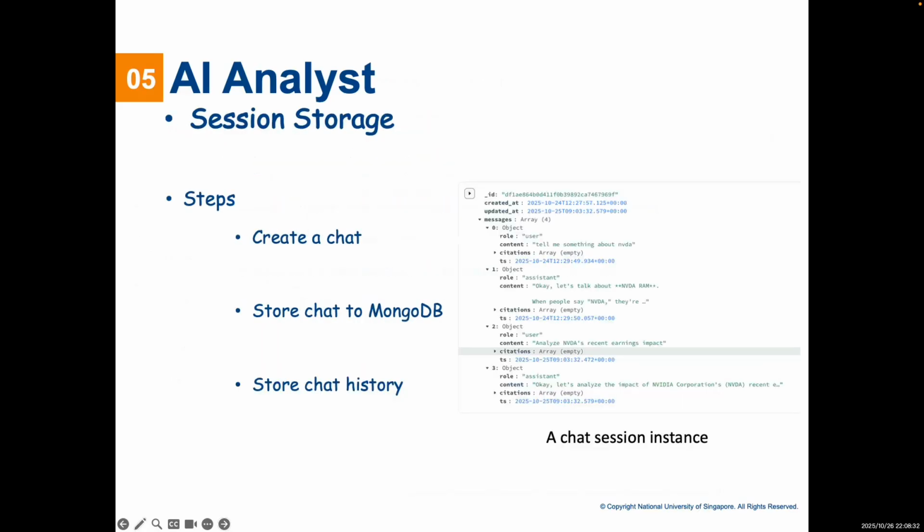And the last part is we create a chat session after the user initiates a conversation request and persist it in MongoDB, and store the subsequent conversation from the same session in the chat history.